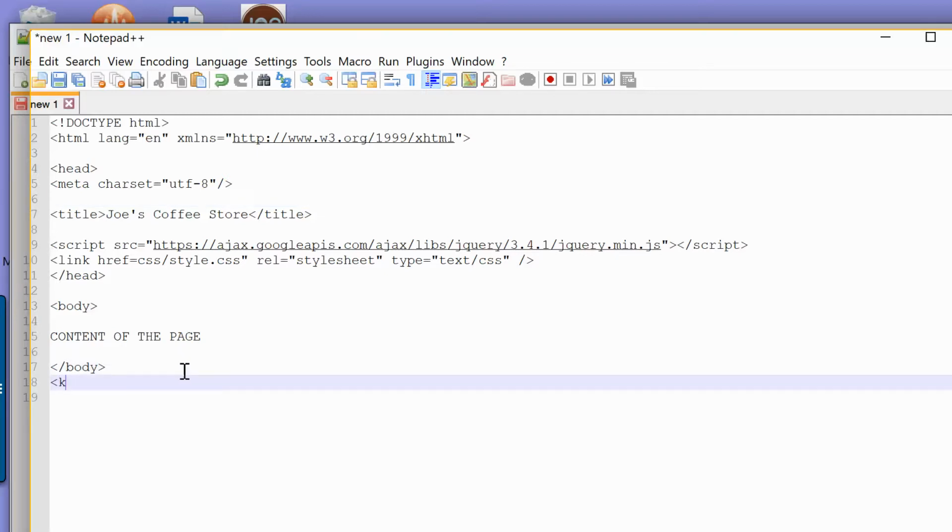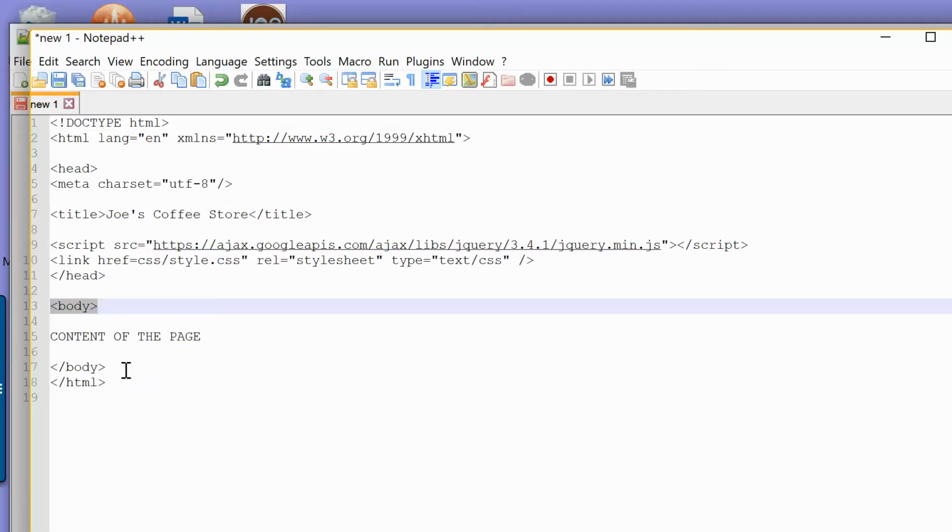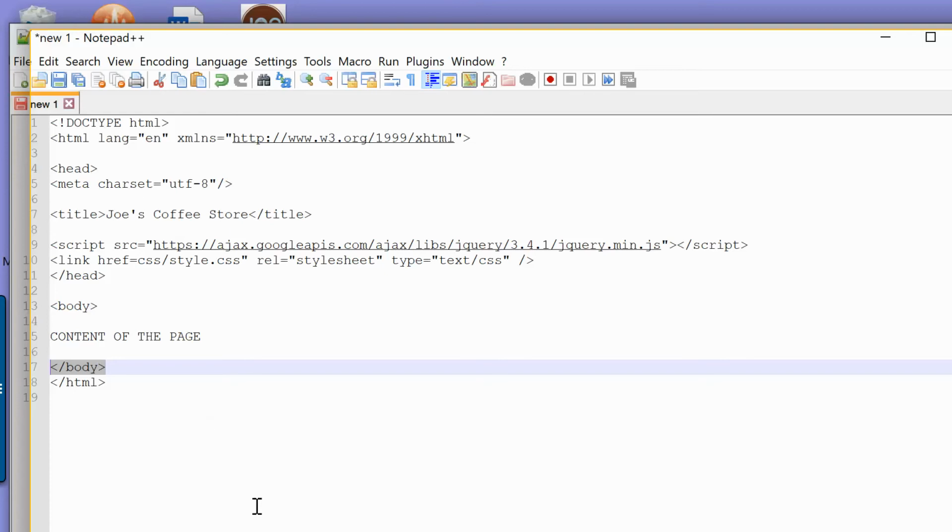Right, so I've opened up my HTML page and I didn't close it. So I've got to close the HTML page. There's the opening of it, there's the closing of it. Opening the body, closing the body. So that's the very beginning and the start of our first web page.